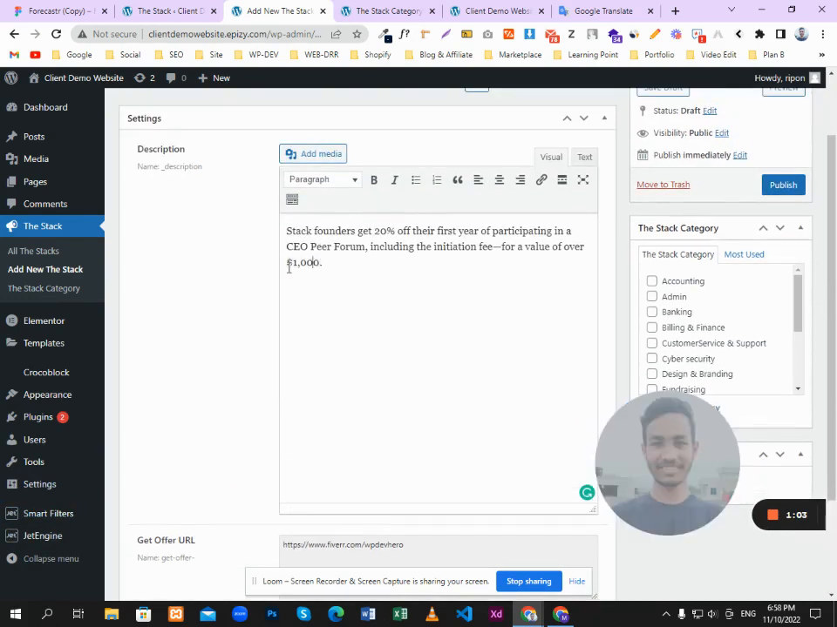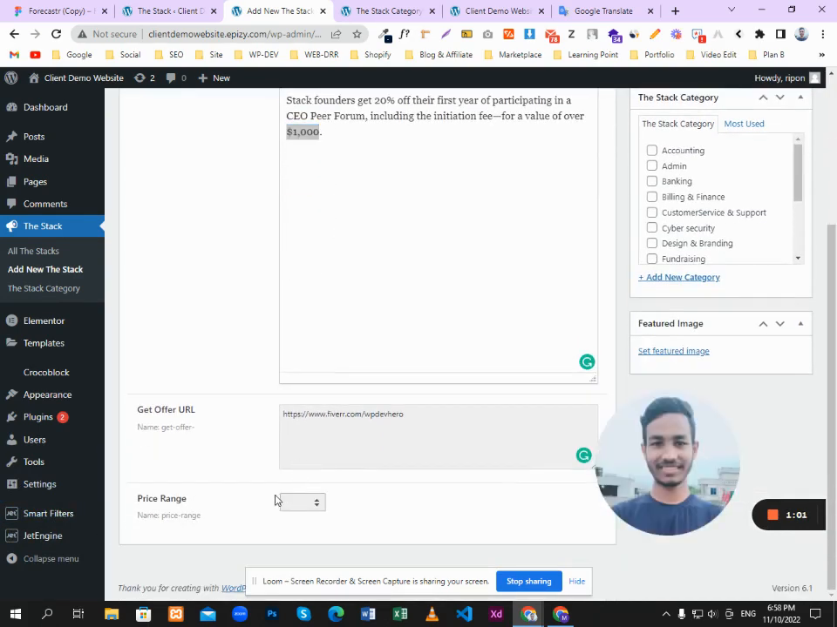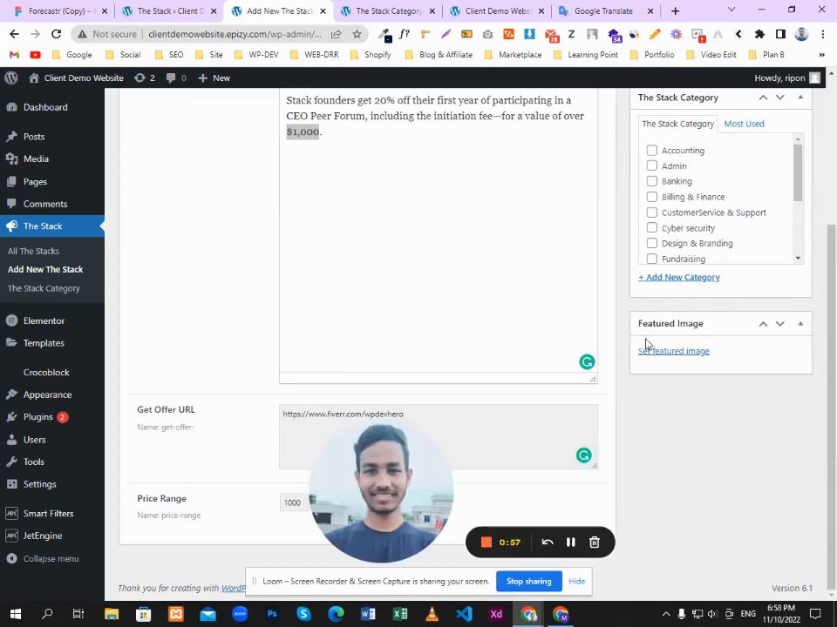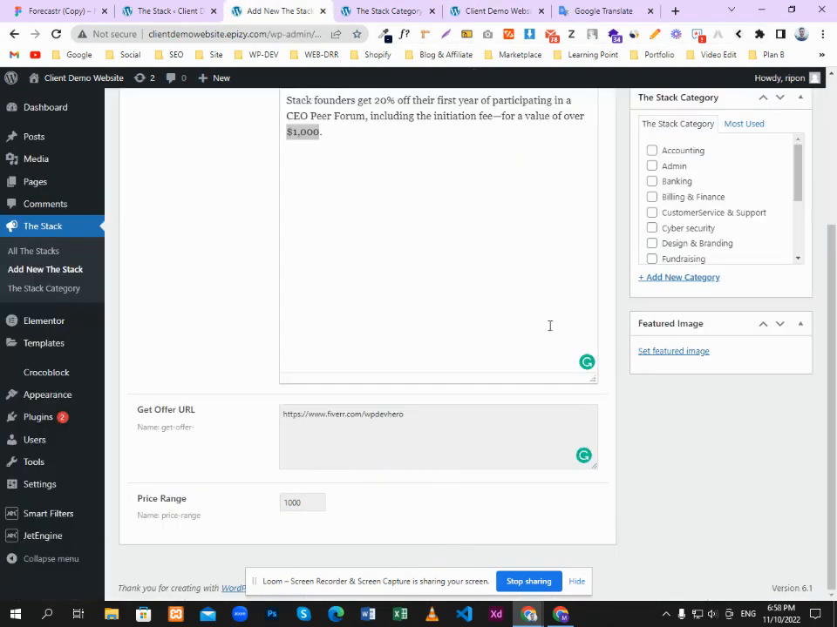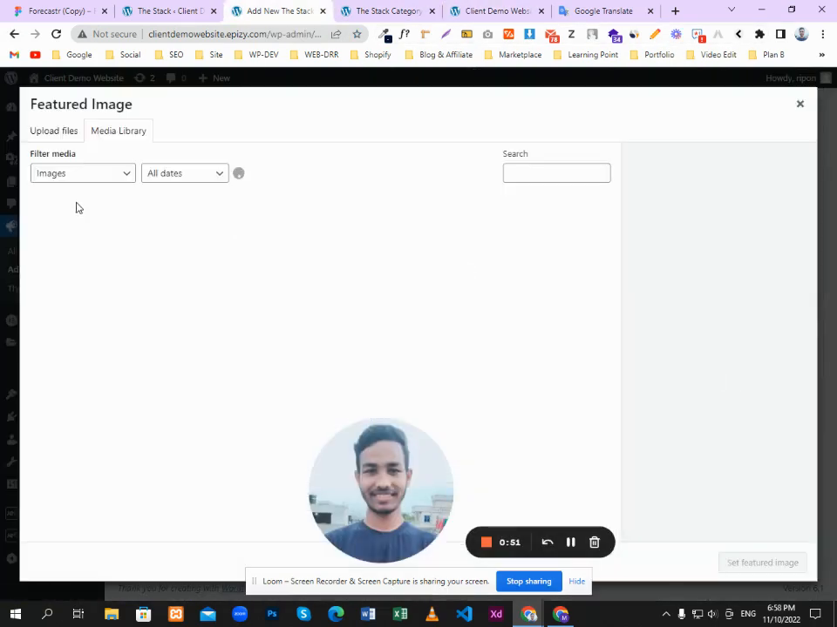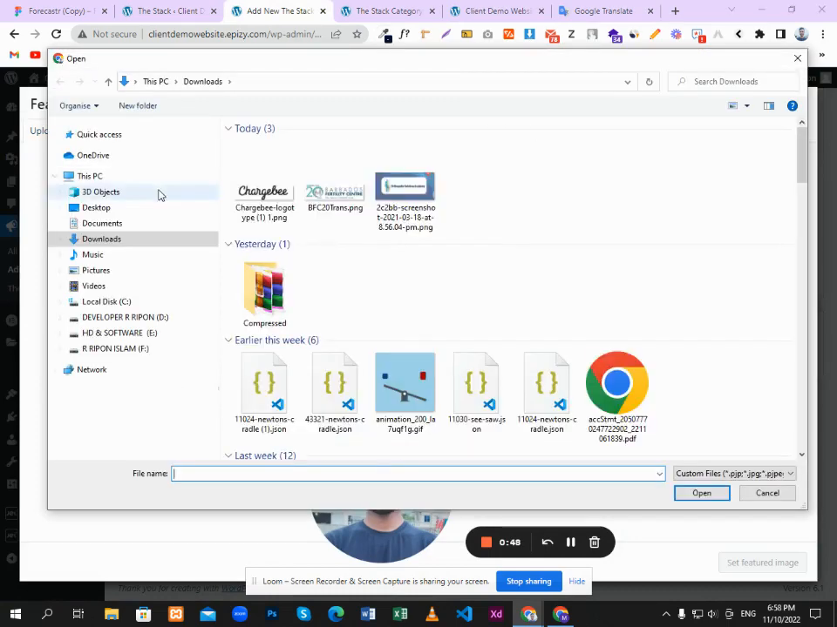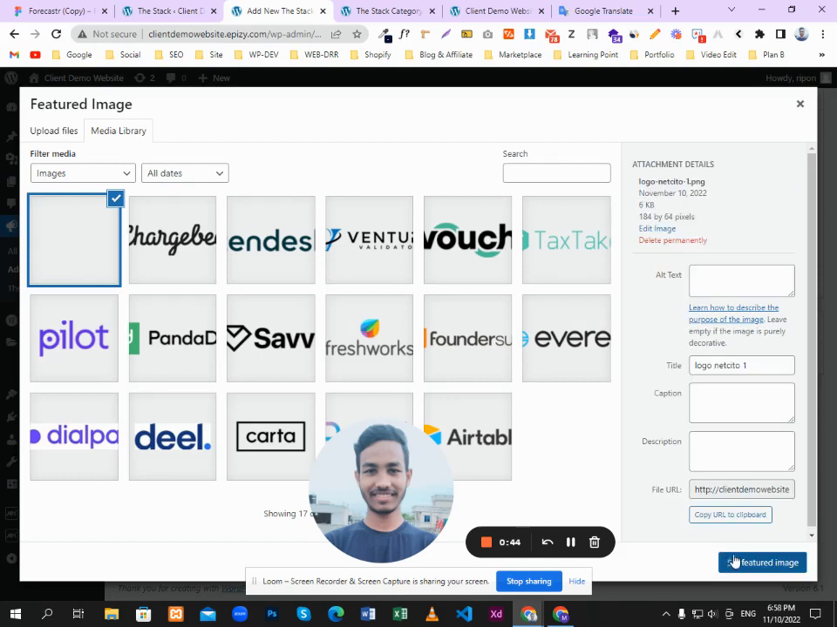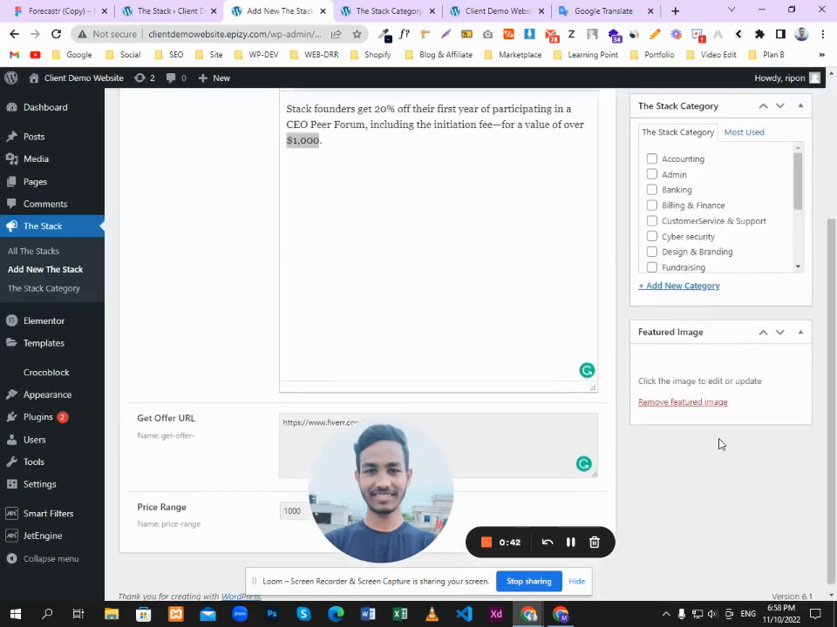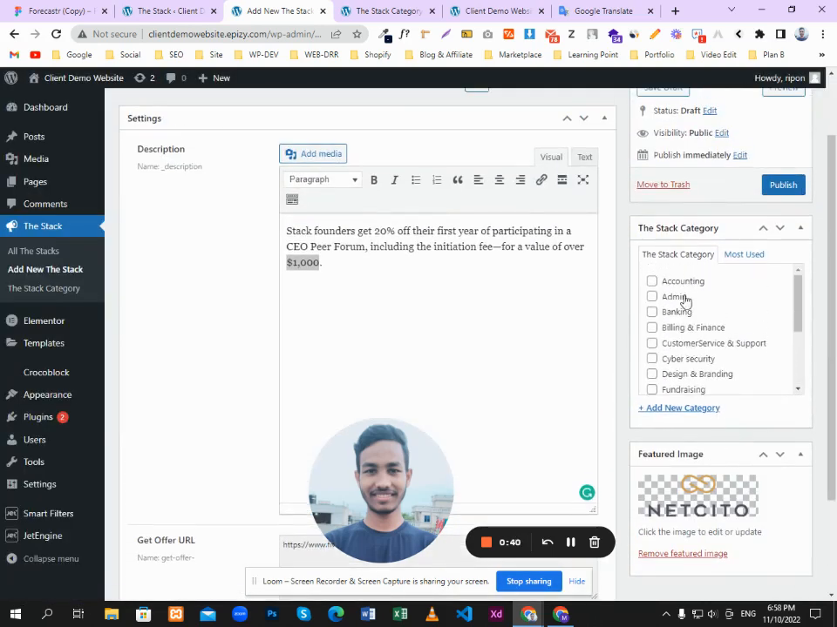Okay, so this is the 1000. I paste this and write down 1000. And then the featured image. Like this image. I have already downloaded the Figma file, so I upload it from my desktop, input the file and save. And you can select the category. I select this category and publish.